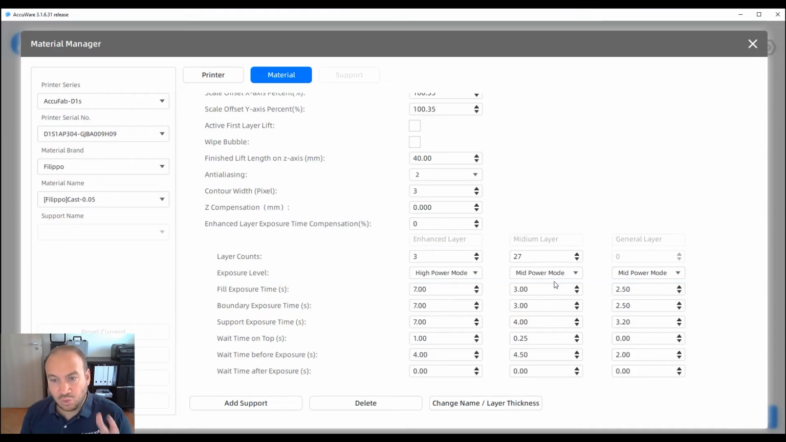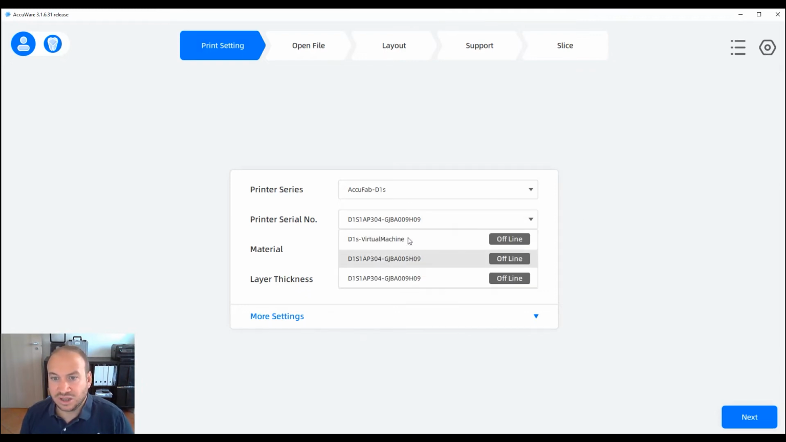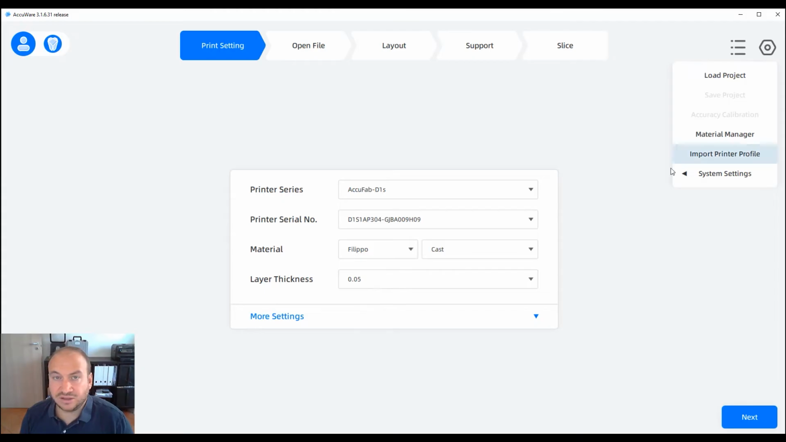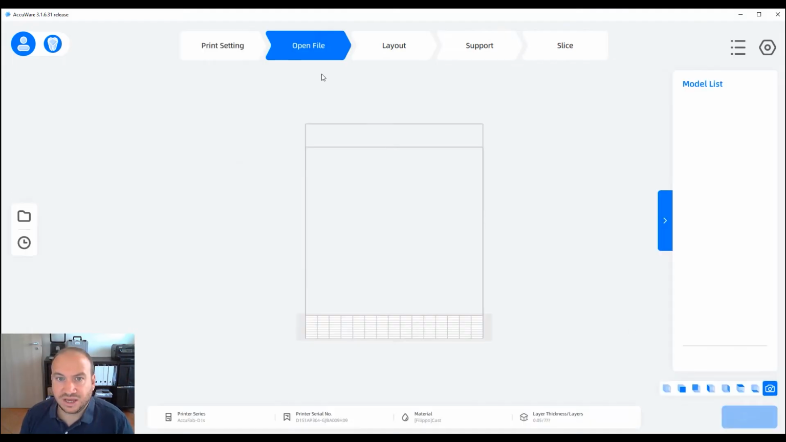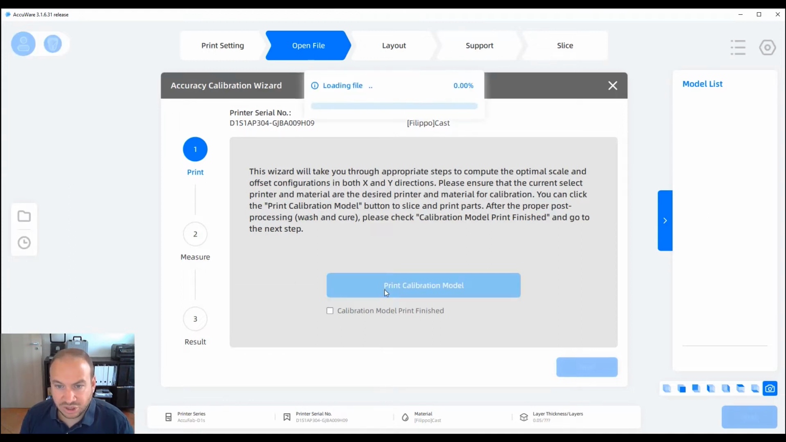For that reason, once you are 100% sure that the resin becomes hard during the print phase, we have introduced in our software the possibility to measure and know immediately what is the correct offset scale that the final user can set in order to obtain an object of the dimension that you expect. In the open file, you can click on the gear settings and click on accuracy calibration. Print calibration model.